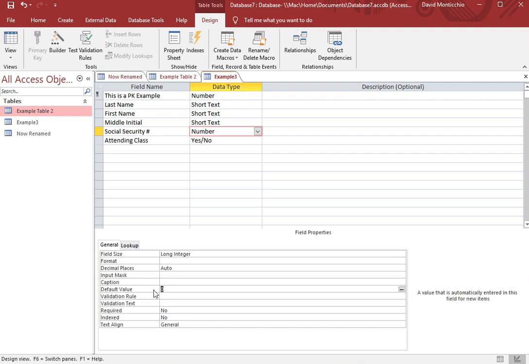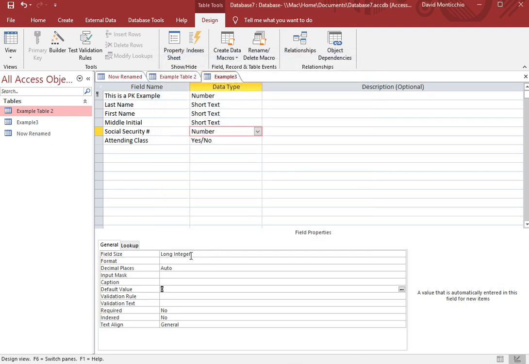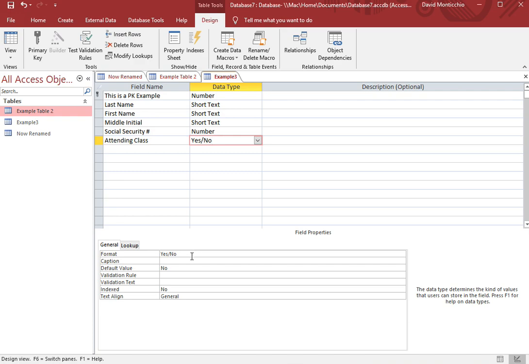Default value. If no one enters in something, does it default to 0? Does it default to, oh, or you can even put in an expression. We're not going to go into expressions yet here, but we'll go into expressions next week. But you could make a default value. Once again, alignment, so on and so forth. And then, of course, yes or no. Do you want the default value to be no? So on and so forth.